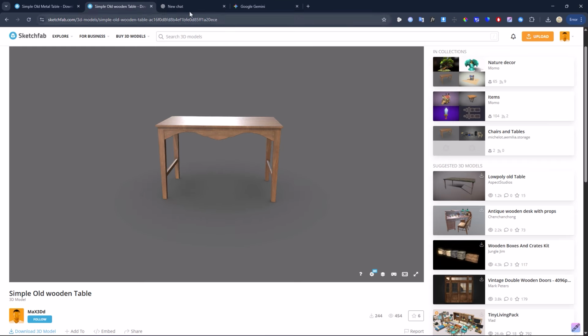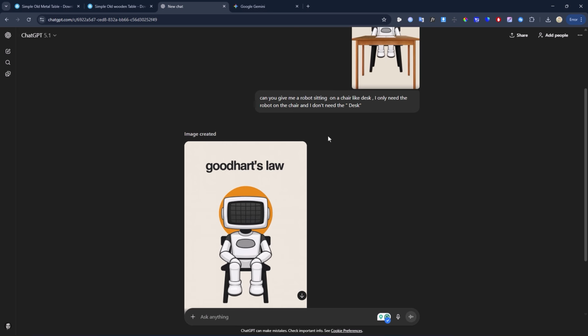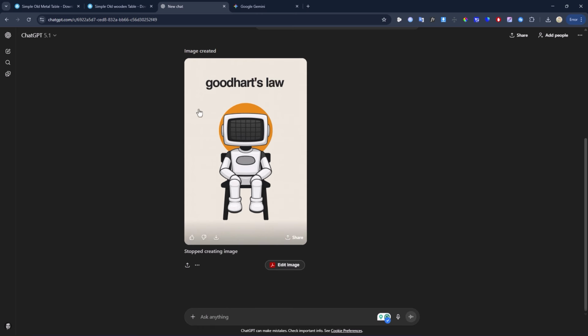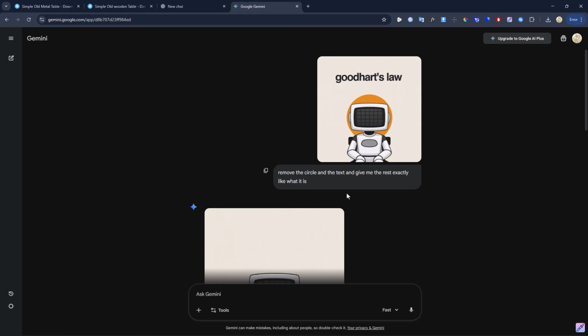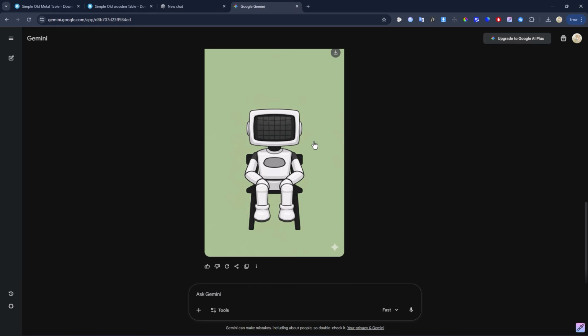And for the next step, what I did was I just gave ChatGPT a reference of the SAS Flash videos, and I asked ChatGPT to give me the exact robot sitting on the desk. Once the still frame was generated, I jumped into Google Nano Banana. I asked Nano Banana to remove the text and the circle, and lastly I asked Google Nano Banana to put a green background so I can remove it in After Effects without switching to too many tools. Now I have these assets and now let's go into After Effects really quick.